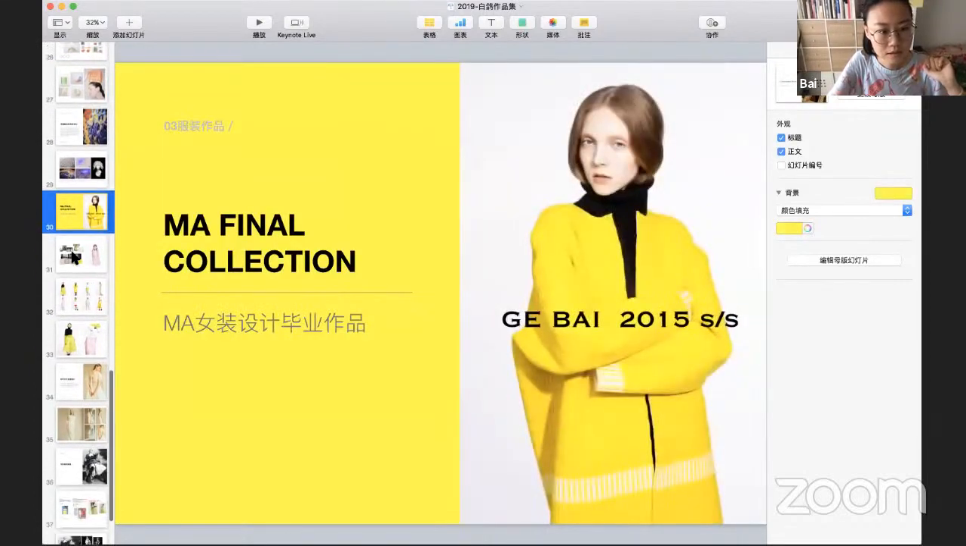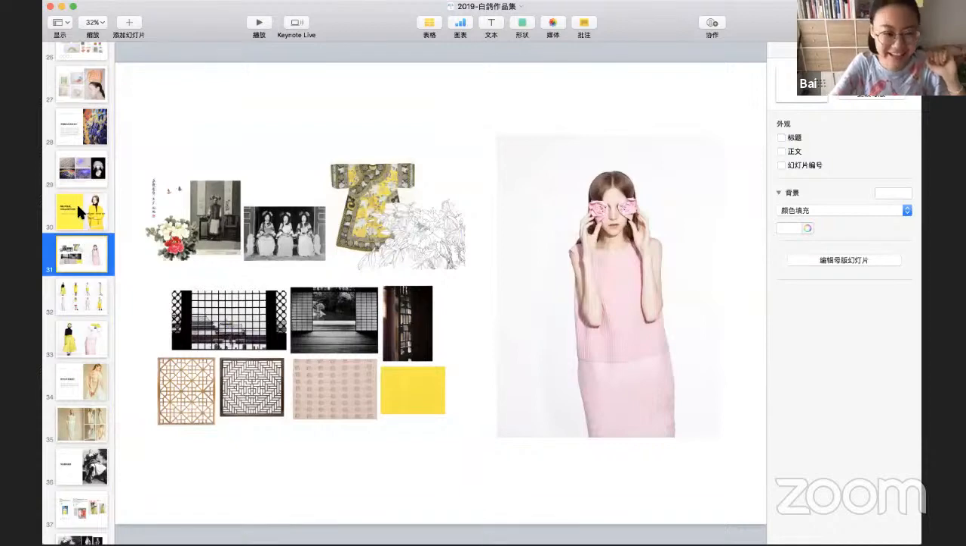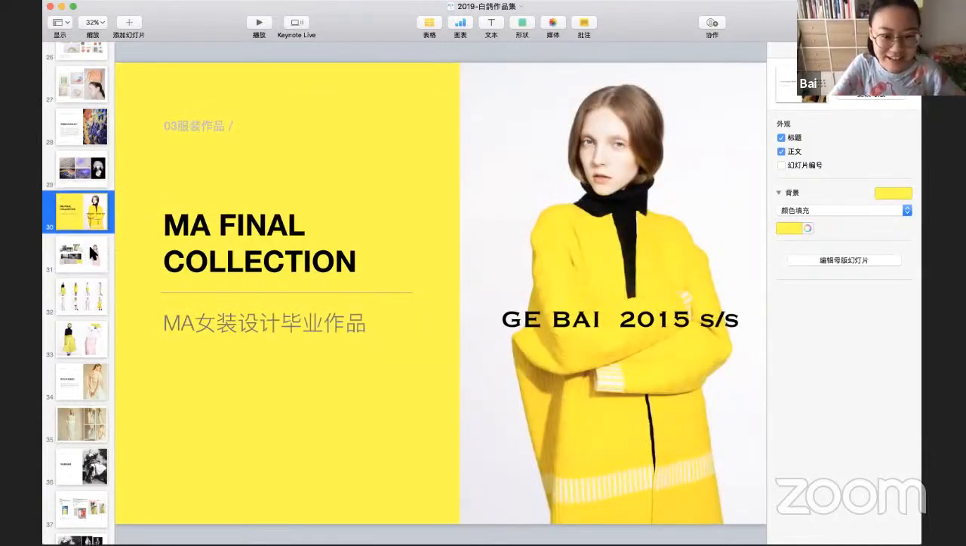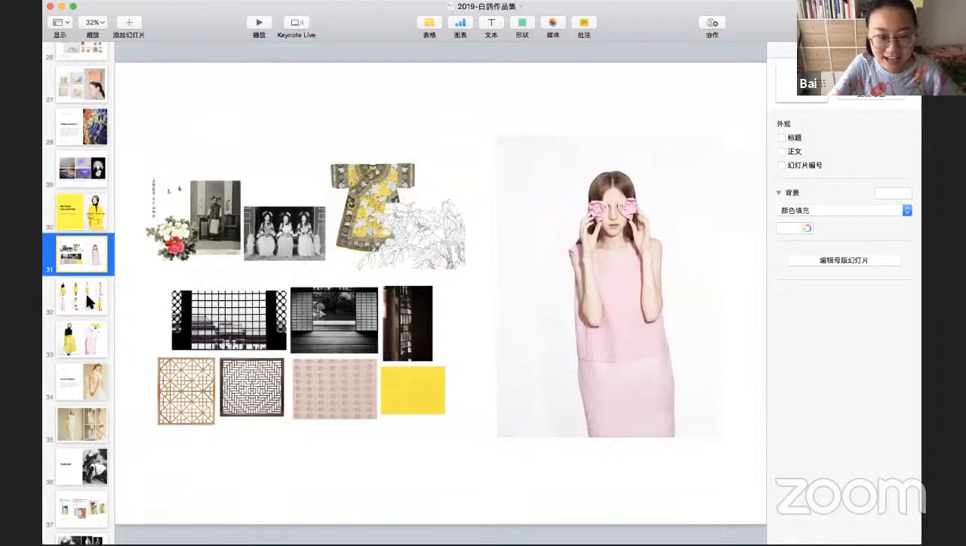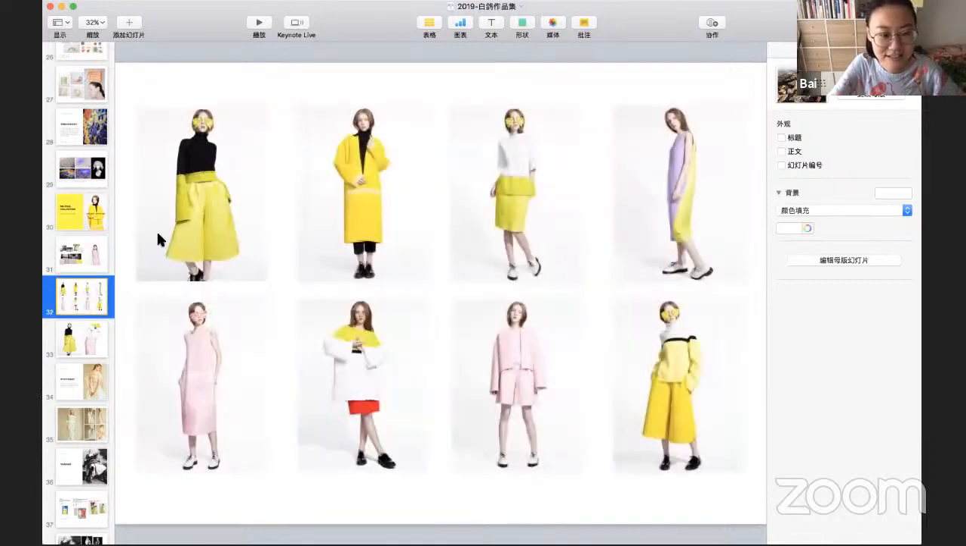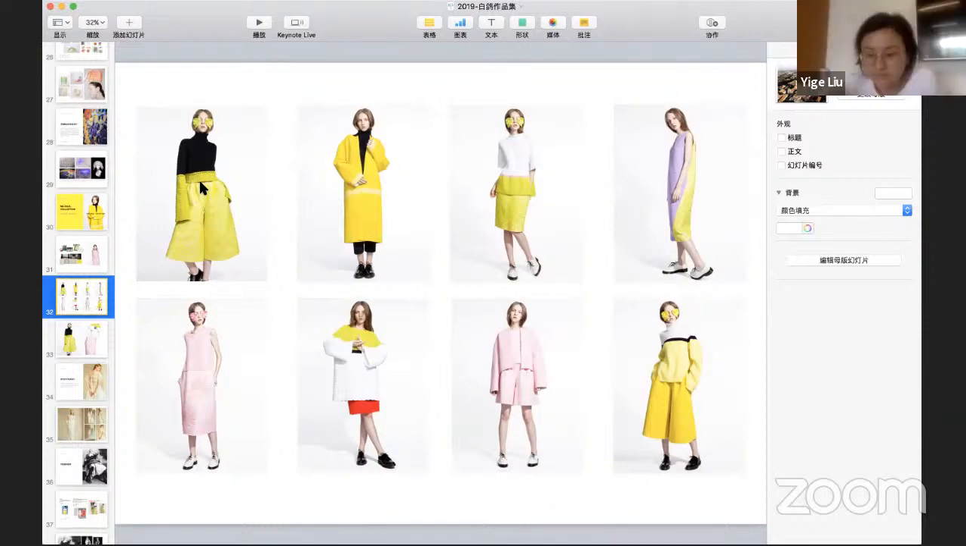And this one is my master final collection. It's already 8 years ago. This is about knitting, and I did a lot of knitting works on it. I use a bobbin to knit the fabric first, and then I felted them so I can do cutting on the knitted fabric.